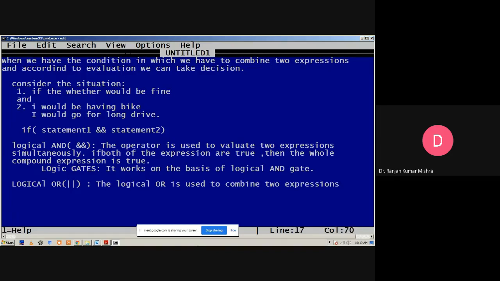Okay, two expressions or the condition evaluates true if any one of the two expressions is true.